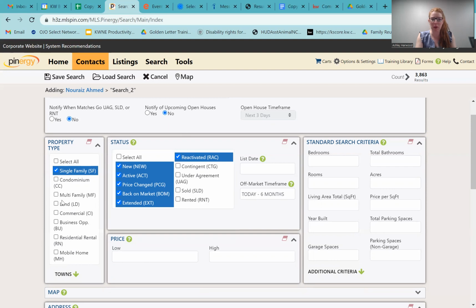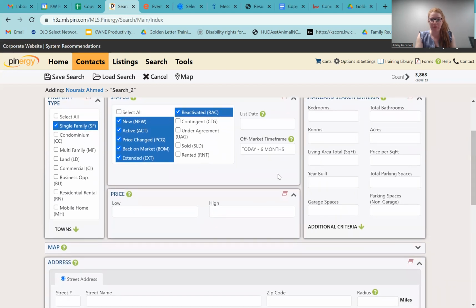And then you can choose your property type. You can choose the statuses. These will already be pre-selected, so I would just keep them here for buyers, though that's what they want. They're going to want all of that. Time frame only applies to off-market properties. And then here, this will look very familiar. This is your standard search criteria.